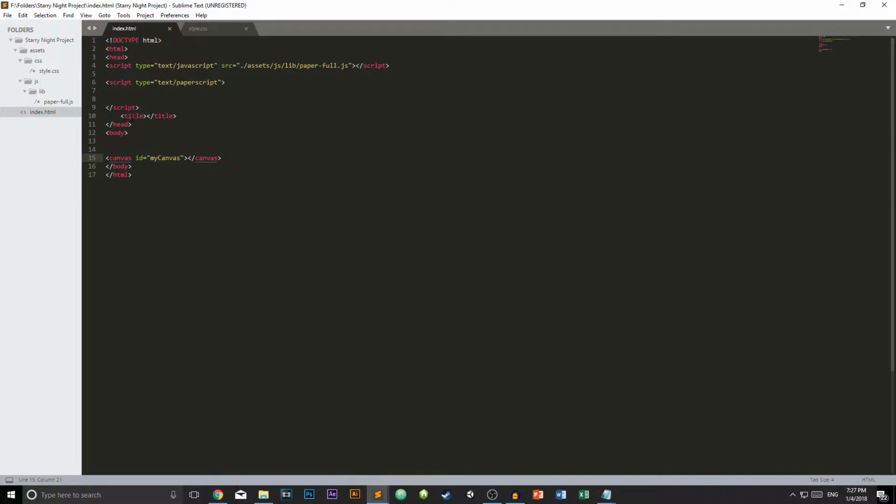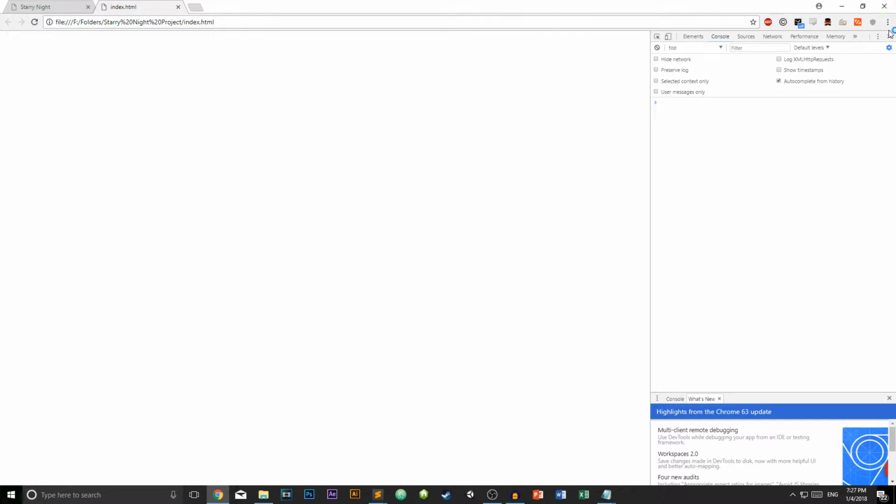And in here, we are going to say canvas and set that as an attribute for the PaperScript script. And then we're going to set that to the ID of the canvas. So my canvas. Now if we go ahead and refresh, there we go. That error message is gone. So now the canvas is linked.